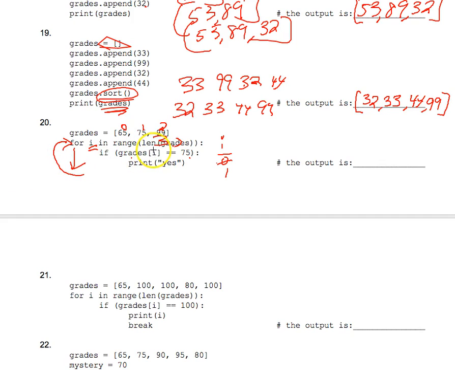Because I is 1, it plugs in there like that. Is position 1 equal to 75? Yes, it is. This is a true. This if statement is true. So we do print yes. And it does loop around again. And this 99, because it's not 75, it doesn't print yes a second time. So the answer is just yes. In other words, 75 was found in the list. If it wasn't in there, yes would not have printed.